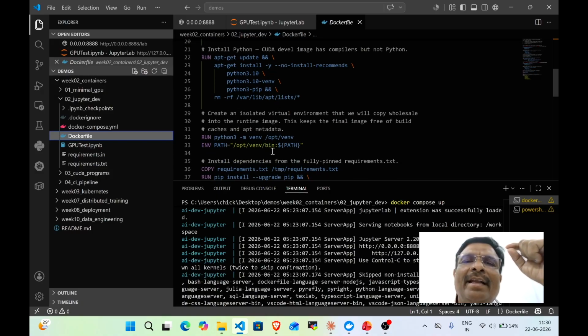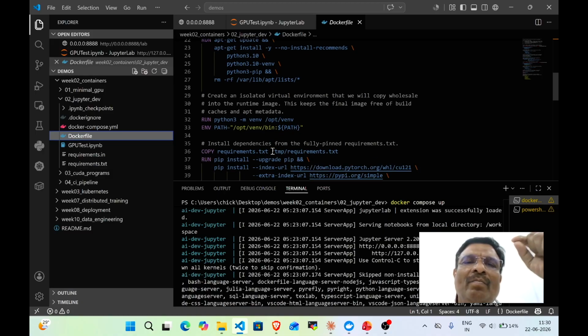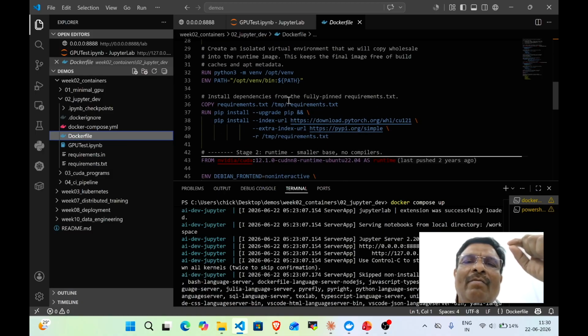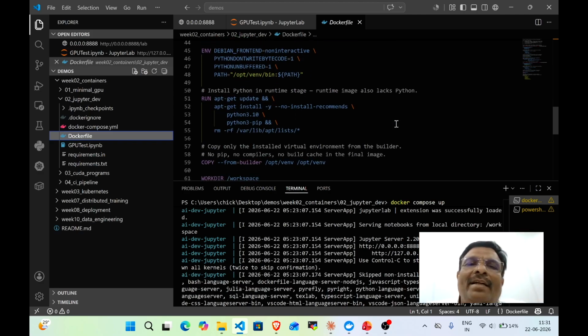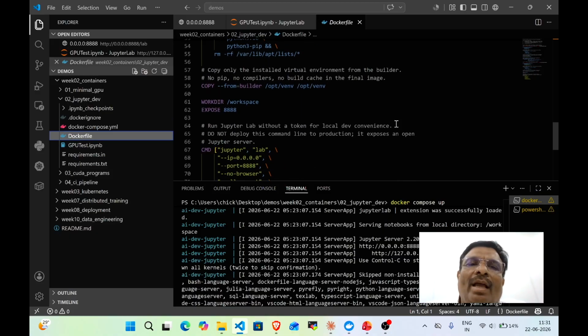And then I create an isolated environment, and then we install the dependencies from the fully pinned requirements file. We have to install CUDA 121. As I told you in the previous slide, CU130 is a wheel, but I am installing CU121 here. Then there is the runtime, again the same thing.